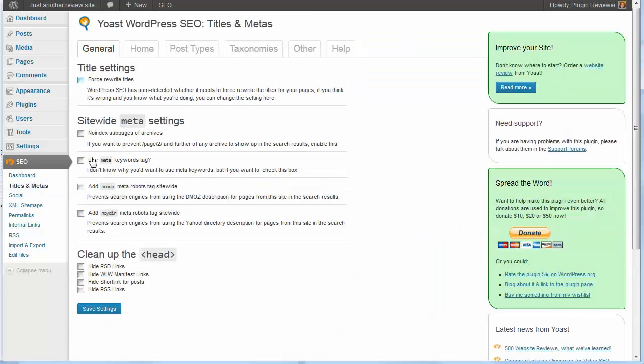Here you've got the titles and meta tags screen, and you can see you've got an option to rewrite the titles of your posts already. And then it's got some site-wide settings, so you can determine whether you want to noindex the archive pages. You do that sometimes because of duplicate content. There's also an option to use the meta keywords tag.